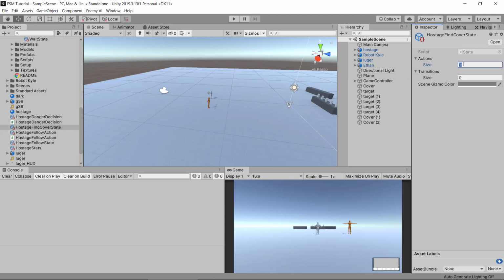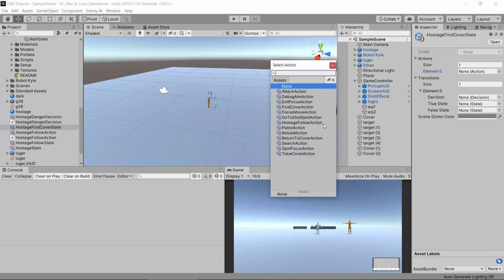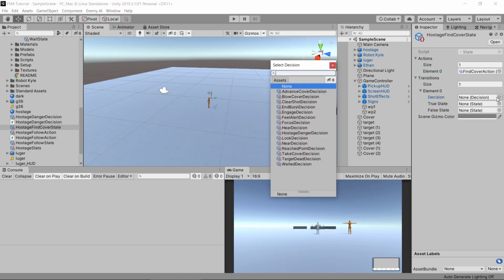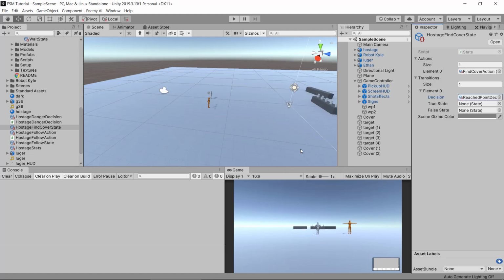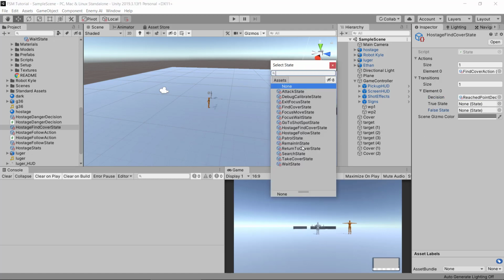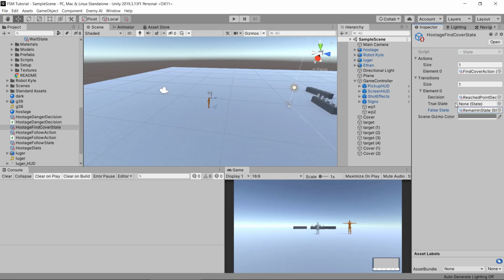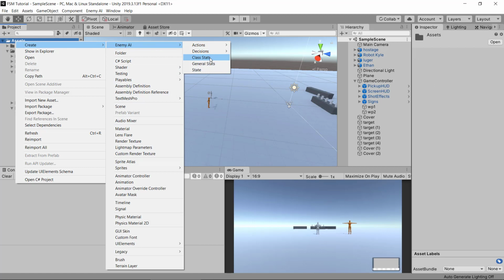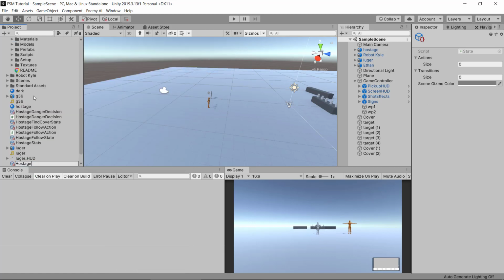This state will perform just one action, and also, will have just one transition. The Find Cover action is already present in the Enemy AI package, so let's put it here. The decision we'll use also exists, and it is the reached point decision. For the false state, since we will not perform any transition, we must select the Remain in State asset. Finally, for the true state, we must create a new one. Go to the Assets folder and select Create, Enemy AI, State. You can name it, Hostage Take Cover State.